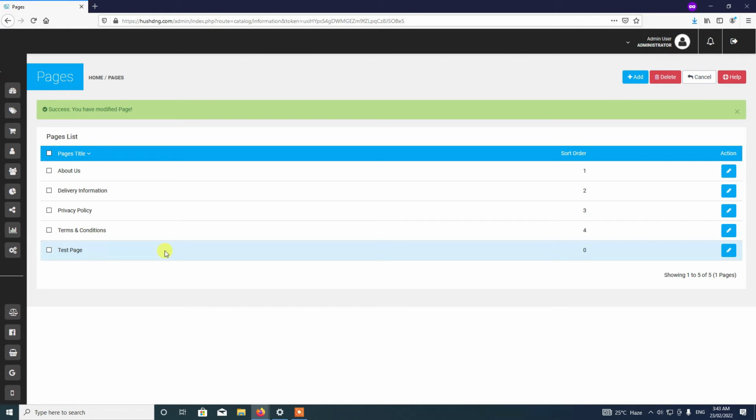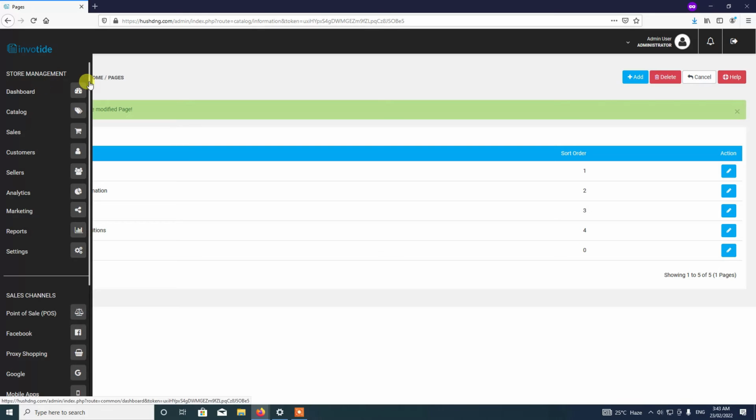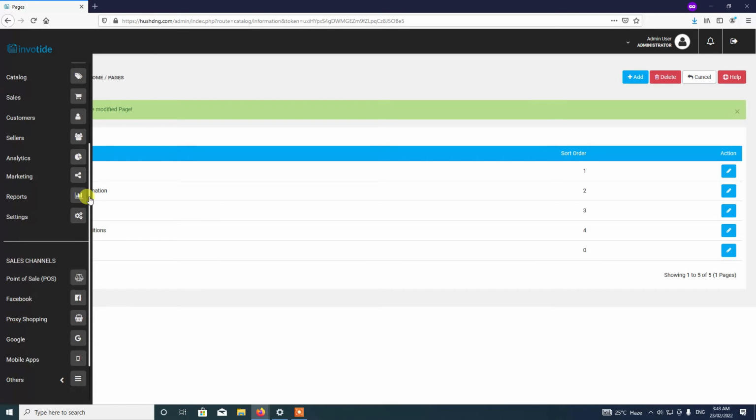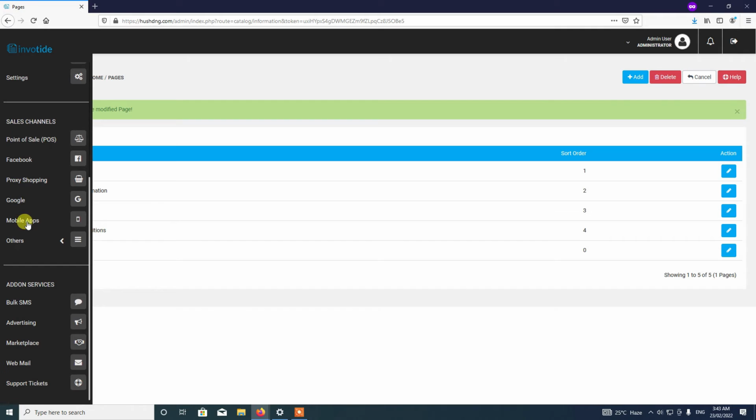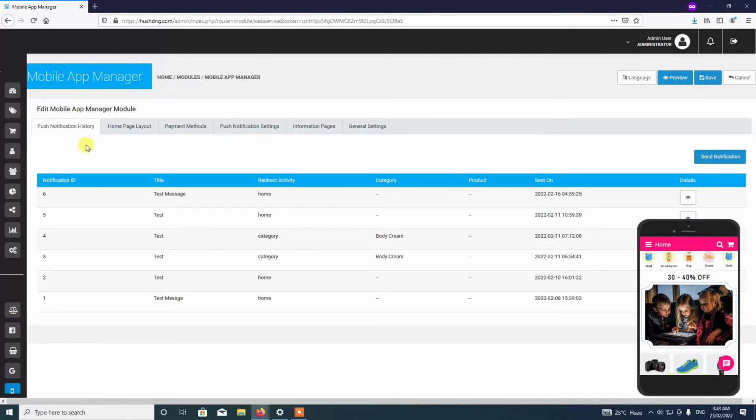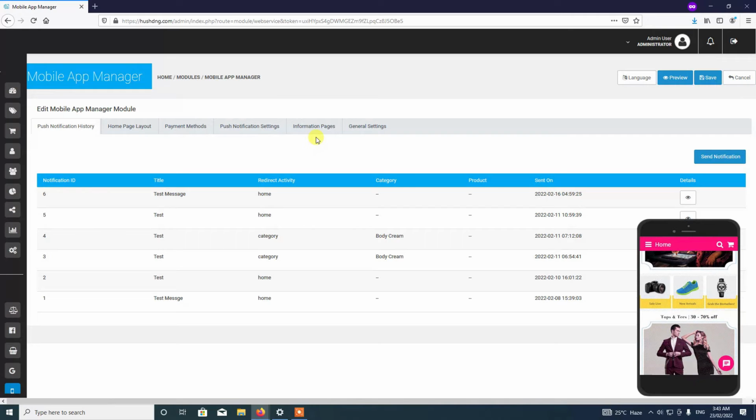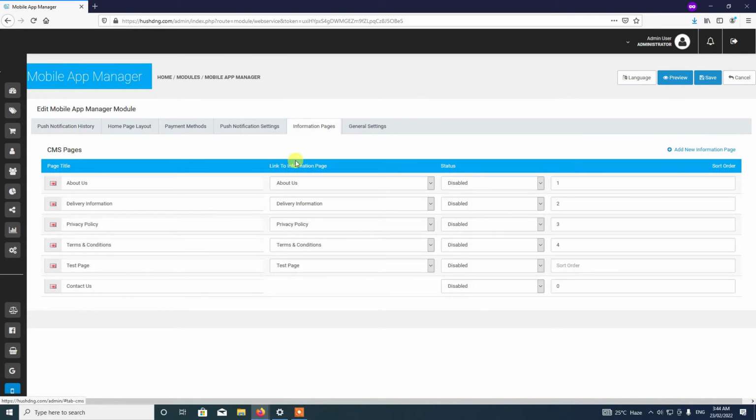So now that we've added this page, the next thing we have to do is to navigate back to the mobile app manager page. So to do that, we navigate to the sales channel section and select mobile apps. So we'll now proceed to set the information page. So we navigate to the information page section. As you can see that it has been added. So we can proceed to enable it by clicking the enable option and then save.